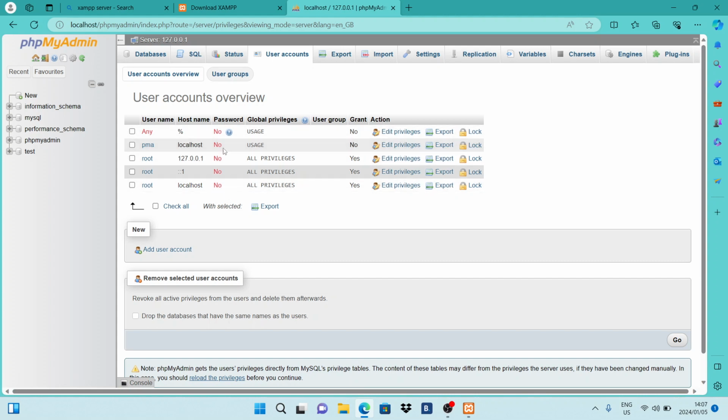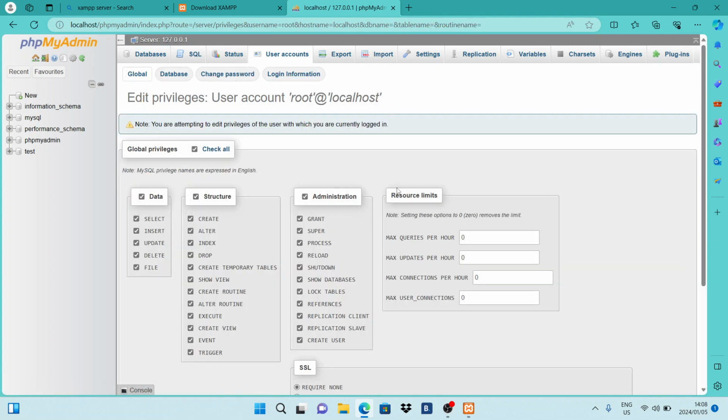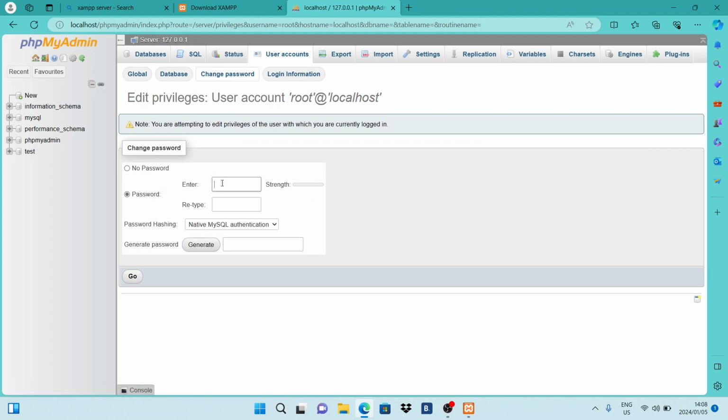But if you check the password column in here, it says you're not using a password. To have a password, you can go on to edit privileges. When you edit the privileges, you will see change password. You can enter the password that you want. I will go on to entering the password.